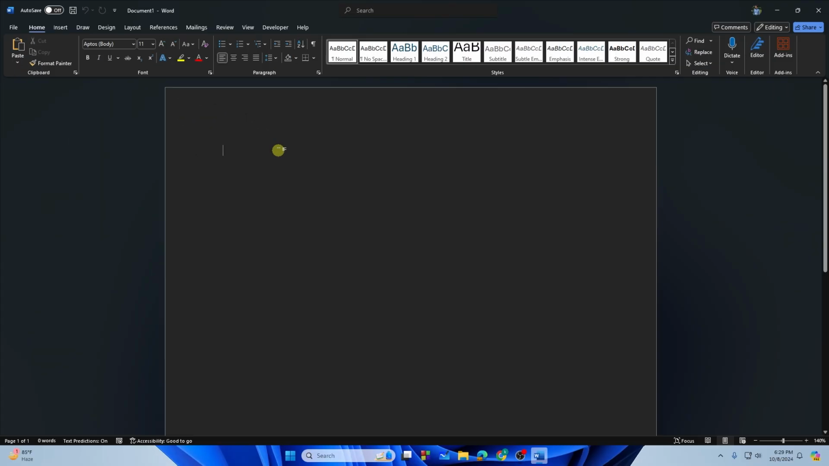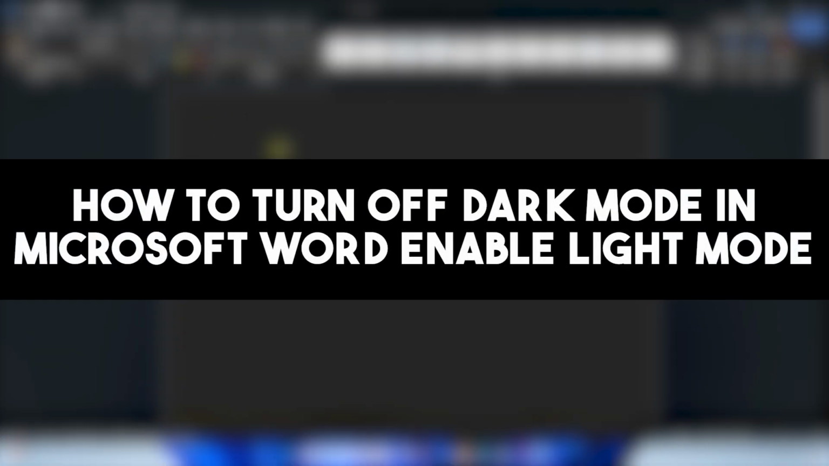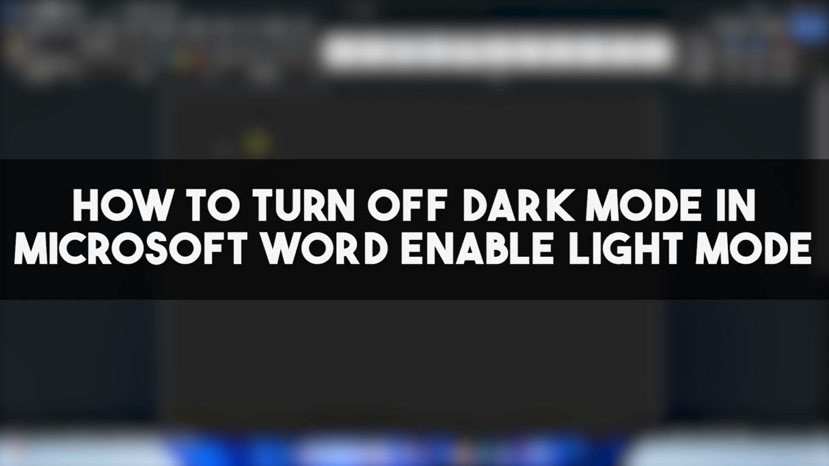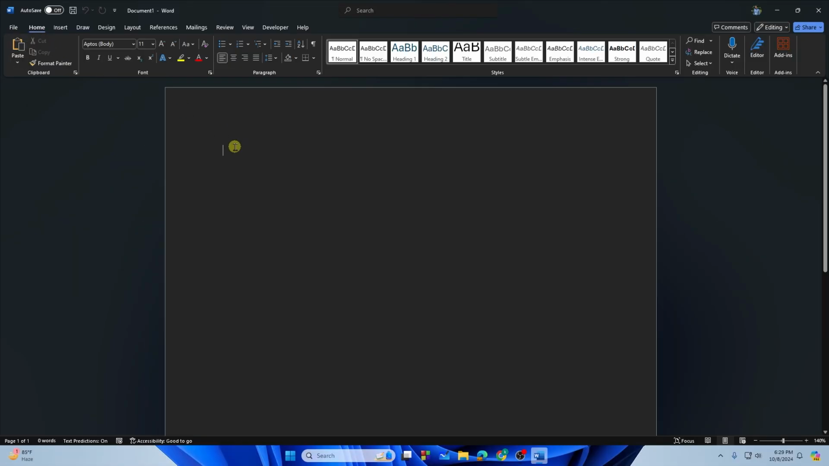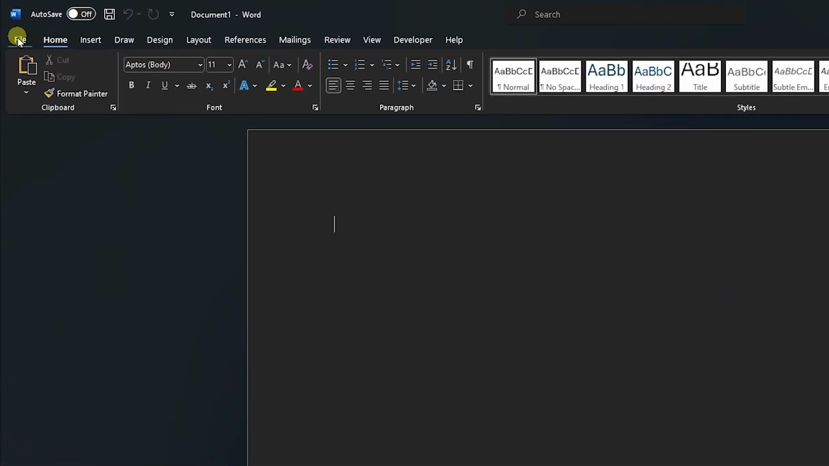So here's how to turn off dark mode in Microsoft Word. It's a very simple and quick process to do. Let's get started. First of all, you need to tap on the File option on the left upper side.